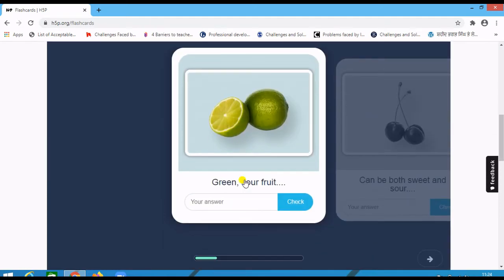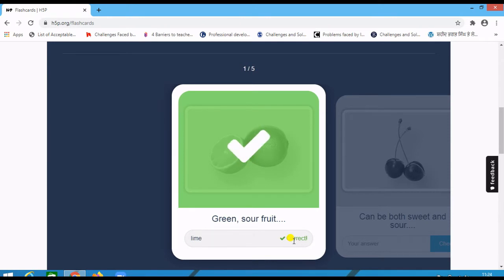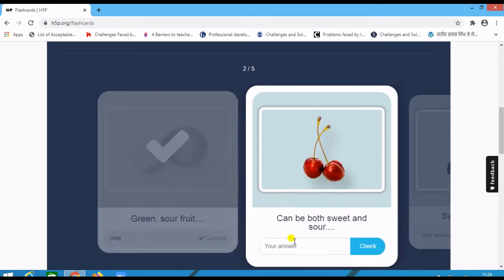Fine, so these are the flashcards. See, they've given a picture, ask the question. In the question you can even hint what this picture is all about. So we can just take it as it's lime. Let's check. Fine, it's correct. Now we would move on to the next one.